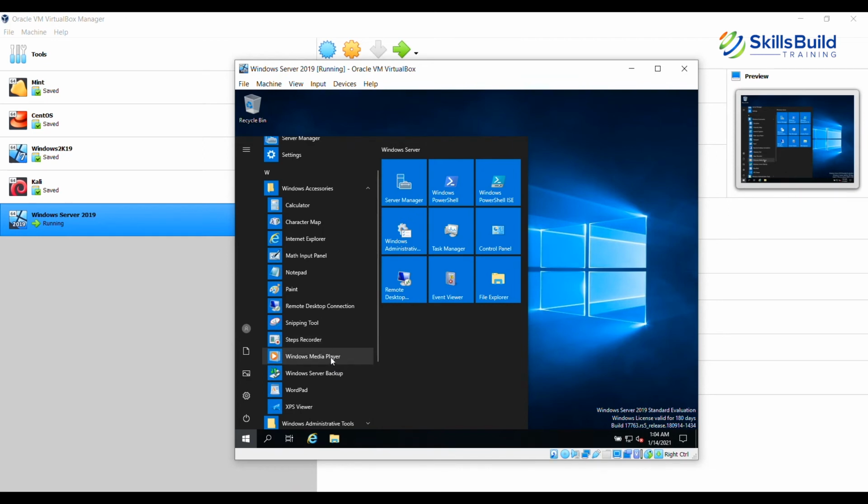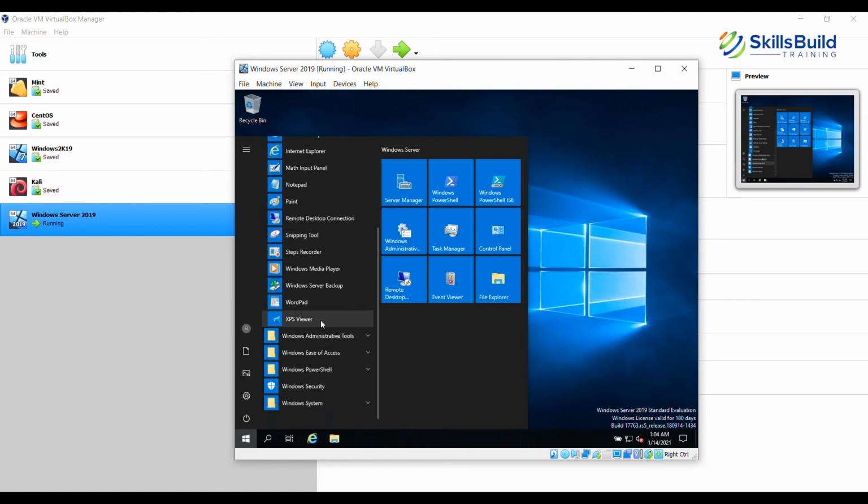If you want to watch a movie or listen to songs, you can create a playlist here of those songs and play them using Windows Media Player. Then Windows Server Backup, you can back up your data using this. XPS Viewer, we had already talked about. WordPad is just like a Notepad, but it's got a few more features than Notepad.